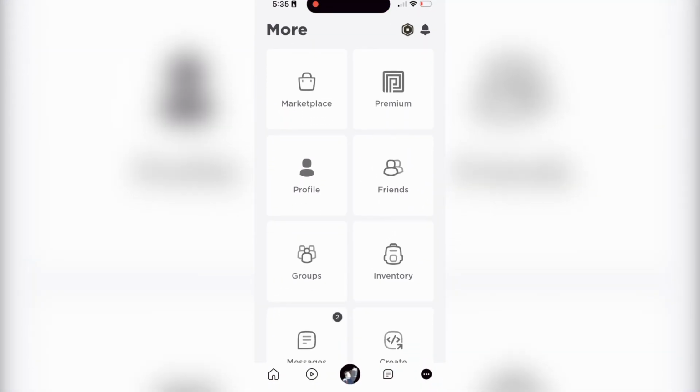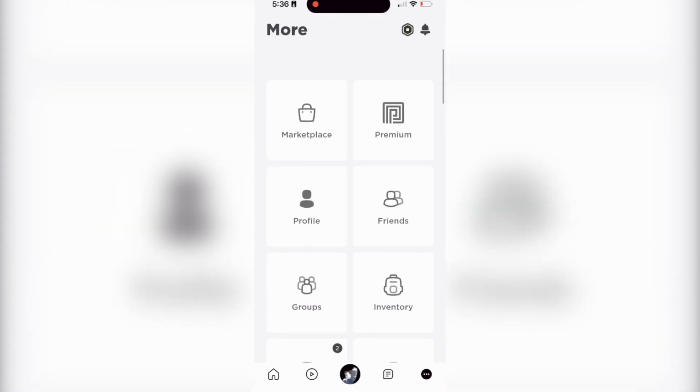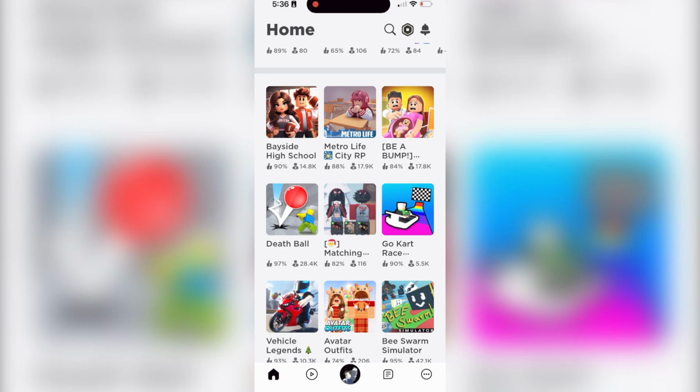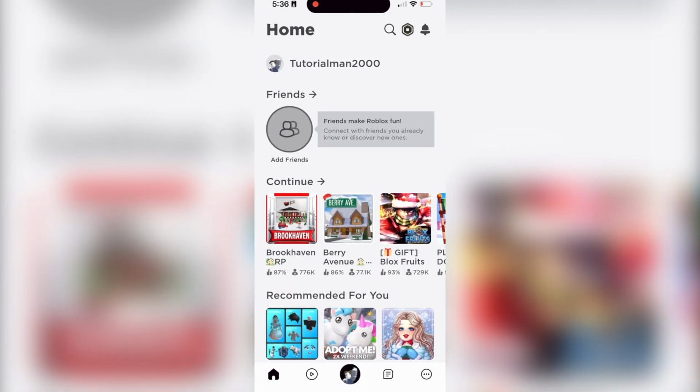But since I already have Roblox open and nothing else open, if you're on an Android, you're going to have the option to hold on the app and look at the app info. If you look at the app info, you're then going to clear the data and you're just going to be prompted to log back in and the Roblox error code should be fixed.